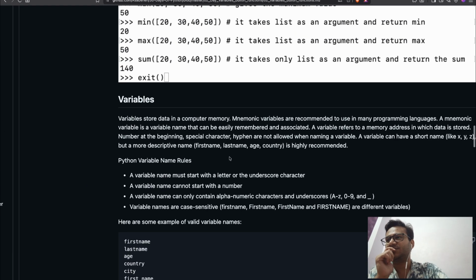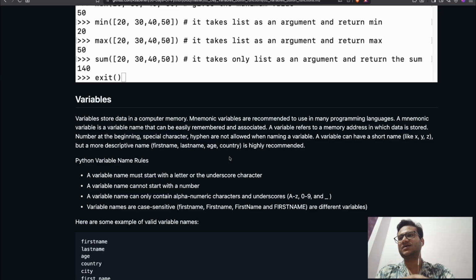Variables store data in computer memory. Mnemonic variables are recommended to use in many programming languages. A mnemonic variable is a variable name that can be easily remembered and associated. A variable refers to a memory address in which data is stored. A number at the beginning and a special character like a hyphen are not allowed when naming a variable. A variable can have a short name like x, y, z, but a more descriptive name like first name, last name, age, country is highly recommended.